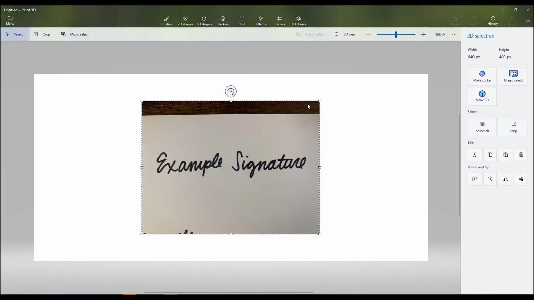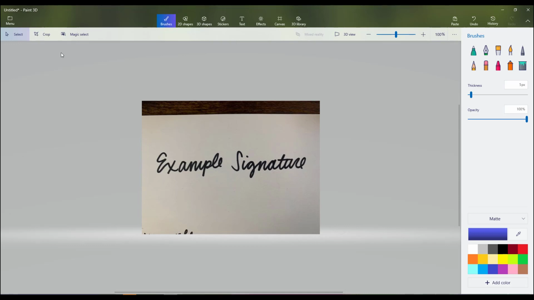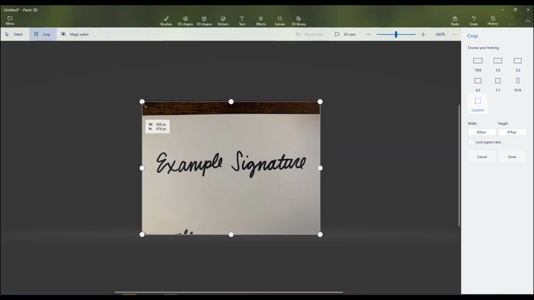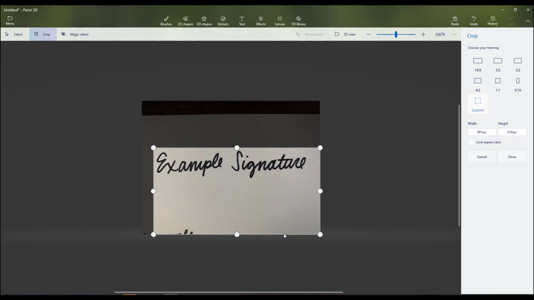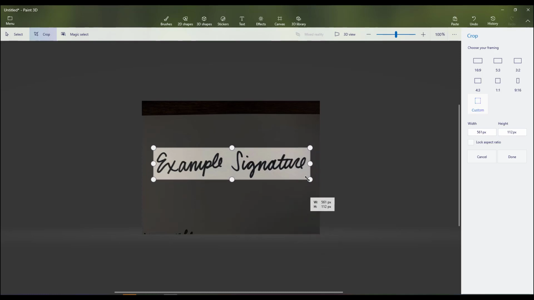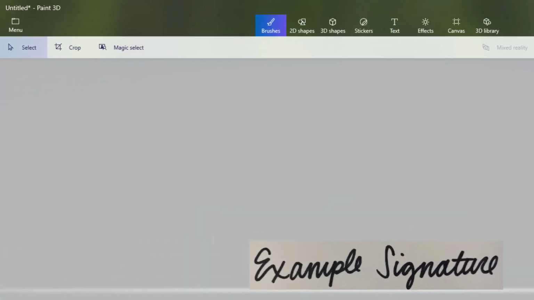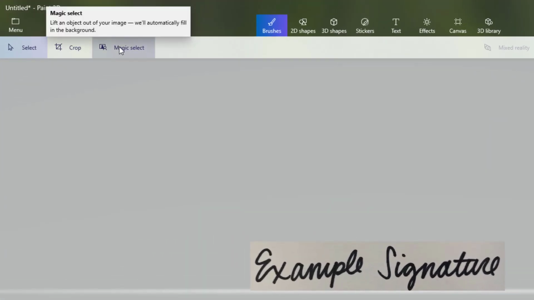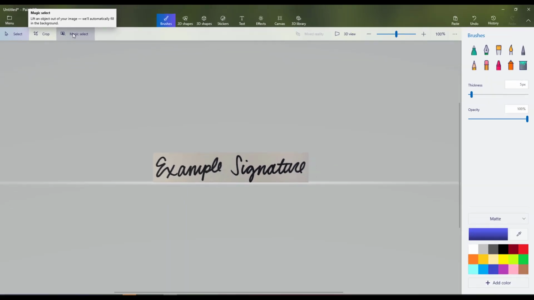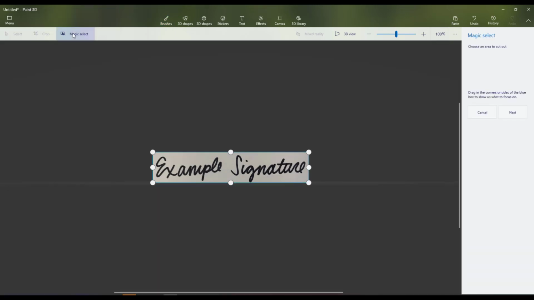Now that we have our picture, let's go ahead and crop it. All right, that looks pretty good. So once we're finished, just hit the Done button. And now we're going to use the Magic Select tool to highlight the signature and remove it from the background. This part of the process can be a little bit frustrating, but don't worry. Once you start figuring out how to use the buttons, it's not too bad. And it doesn't have to look perfect to still look good on your certificate. So once it's highlighted your signature, just hit the Next button.